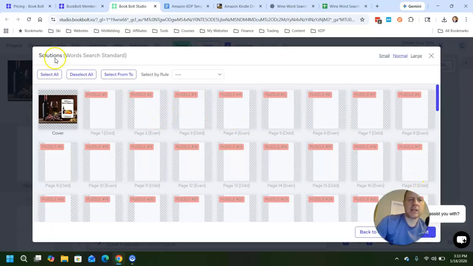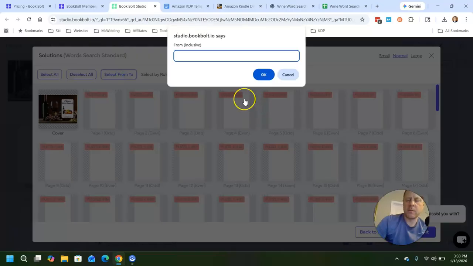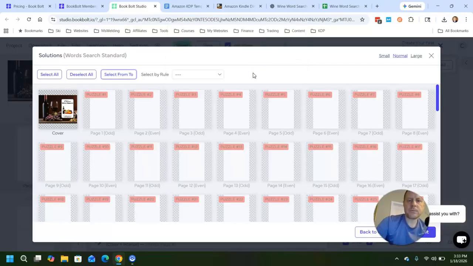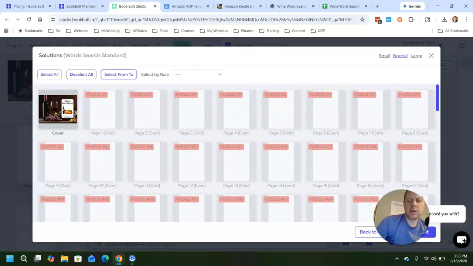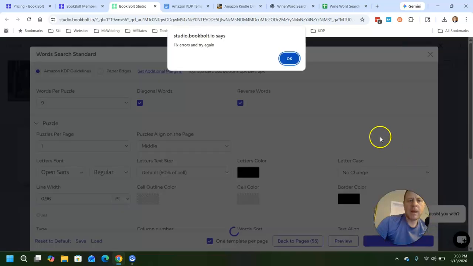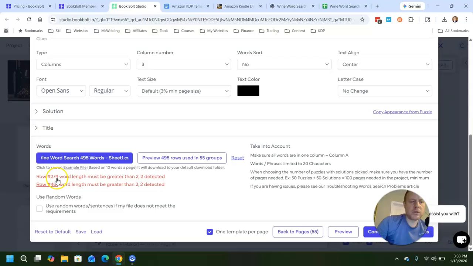Now we're going to select the solutions part of it. So we're going to go from page 56 now to page 110. Hit OK. And this will be our solution sections with the book, and then we will submit. Okay. Oh, now it says there's an error. Row 274 is 2 words, and row 461 is 2 words.